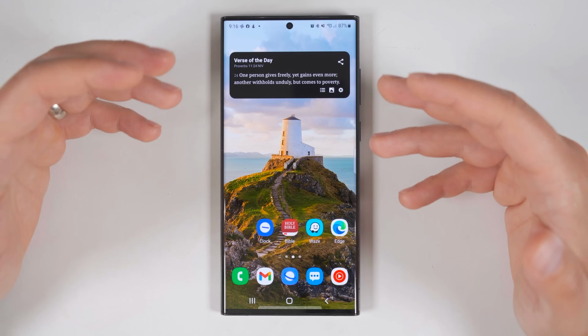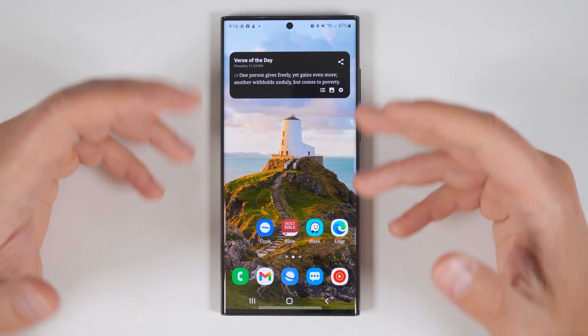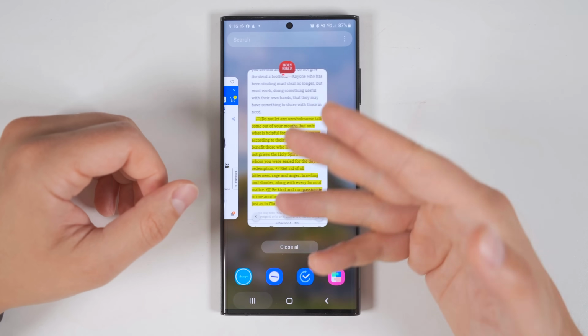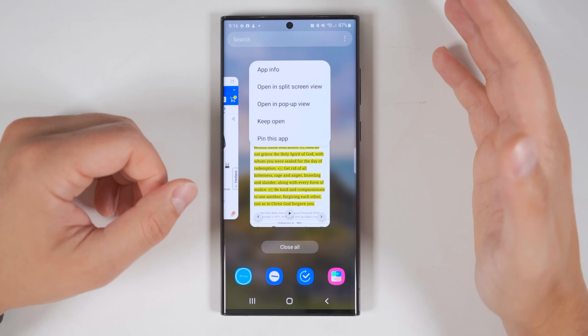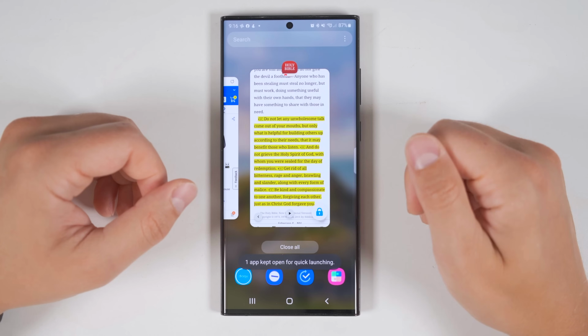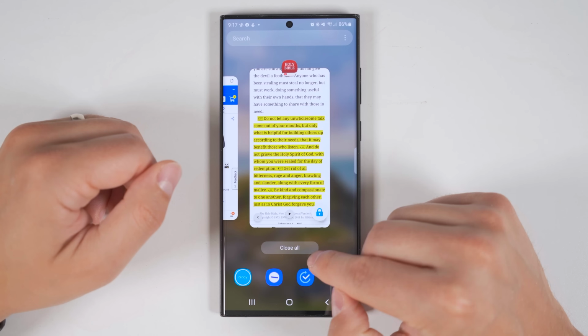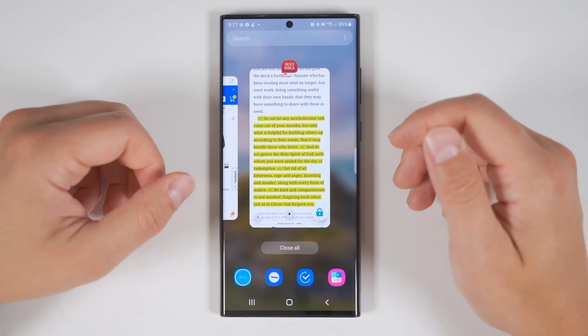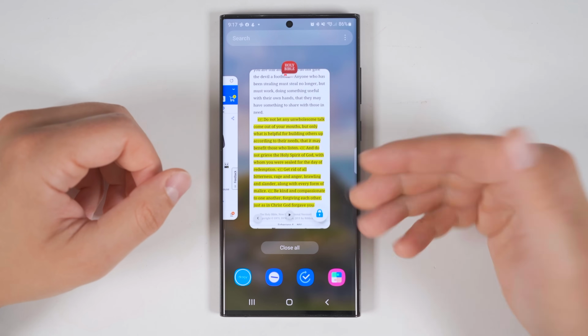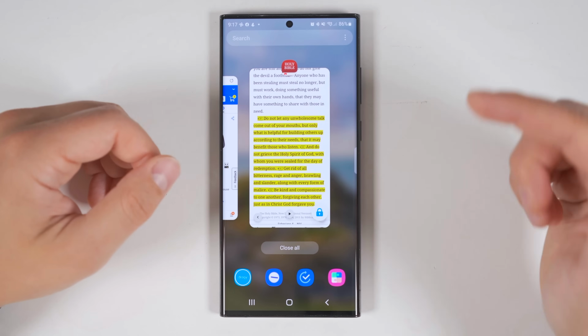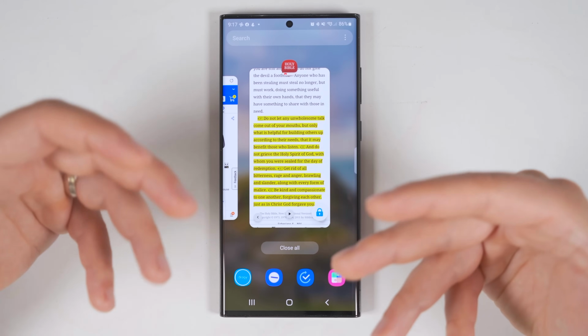If you want your favorite apps to open even faster, just open up the applications, then go to your recent applications, tap the app icon, then tap Keep Open. This is going to prevent the application from ever closing in the background, and even if I tap to close all apps, it still wouldn't close. I can't even swipe this one closed right now. So since this is always going to stay loaded in RAM, it's always going to open much faster.